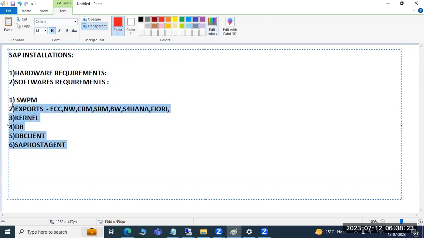Sir, where do we have to download it? To download the SAP softwares, so, are you clear with this requirement? What are the softwares we require? Any questions, any concerns from anyone?